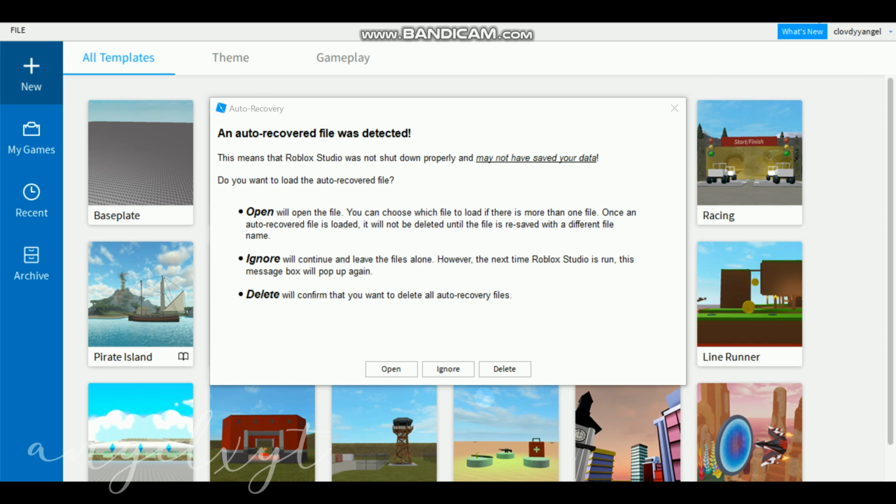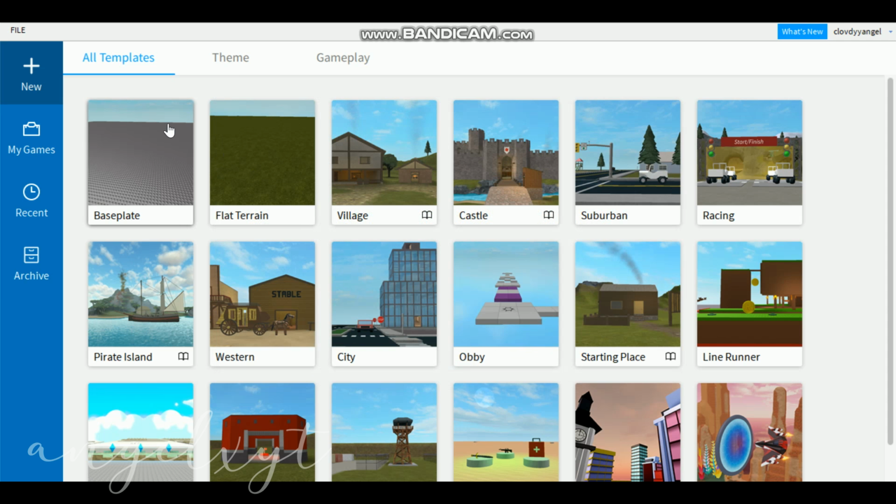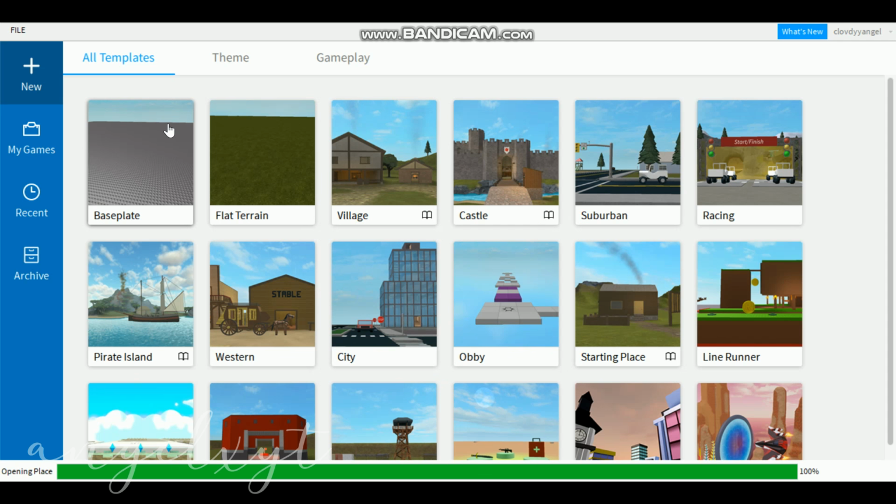Okay, so the two apps that you're going to need are Blender and Roblox Studio, and I'll leave them in the description if you need to download them. So once you get onto Roblox Studio, this file sometimes pops up. If it does, just click ignore, and you want to find Baseplate and click on that. It is going to take a while to load, so keep that in mind.